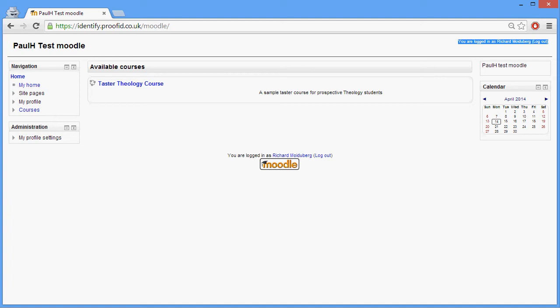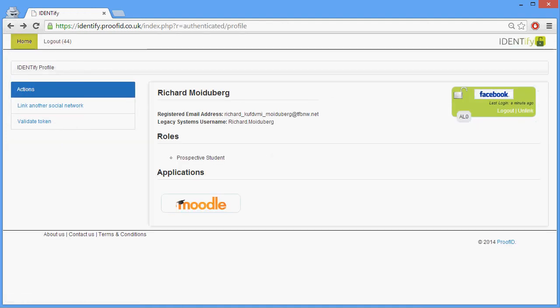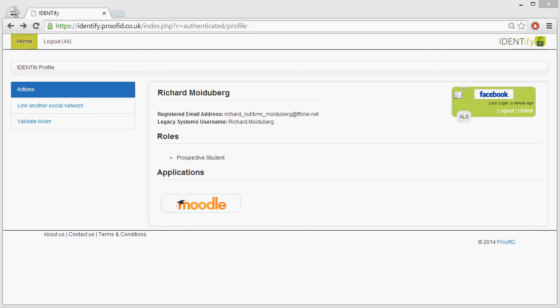Okay, so a couple of years pass and Richard has completed his exams and has been offered a place at the university. Typically, a university would now create user accounts for Richard in all of their IT systems. However, Identify allows the university to grant Richard access to applications securely using just his existing social credentials. In order to do this, the university needs to be able to trust Richard's Facebook account to be sure that it truly belongs to Richard. Identify offers an identity proofing mechanism to do this.